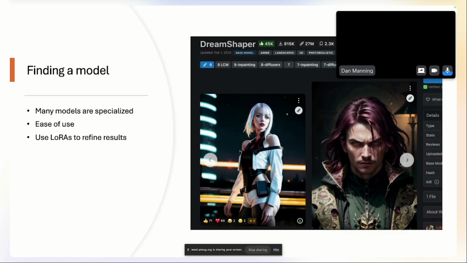So first, finding the model. I think you mentioned Dreamshaper. This is super easy to use. You get great results with Dreamshaper. This is one that I'm using. It's very good at doing characters. Models are very specialized though. Dreamshaper is great at doing characters. It sucks at everything else. You can get awesome characters very easily, but you'll never get a building out of it. Some of them are easier to use than others.